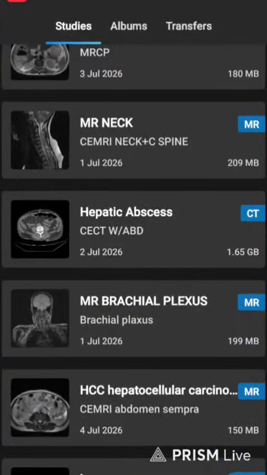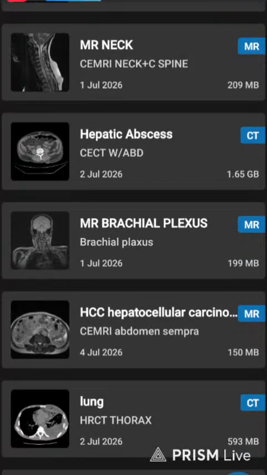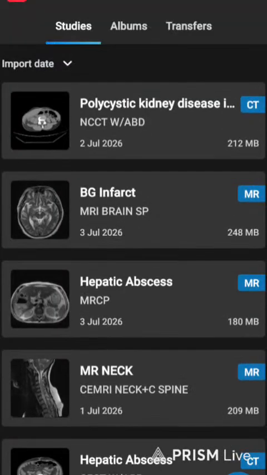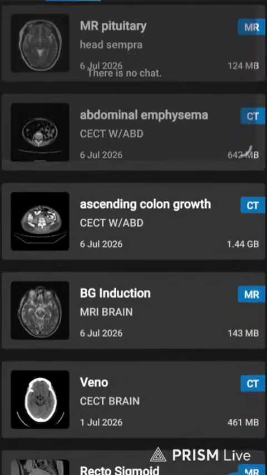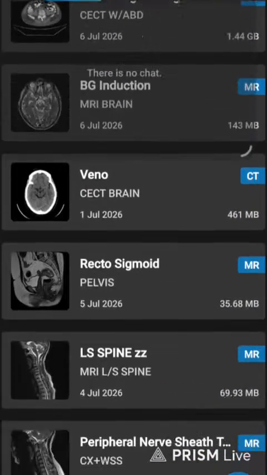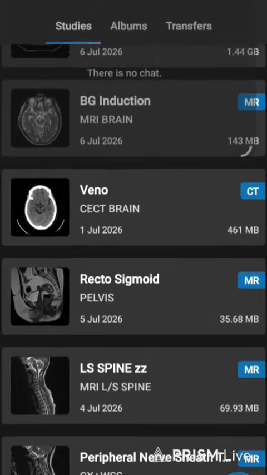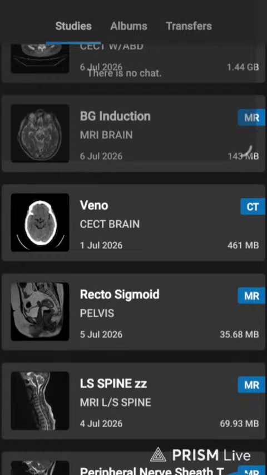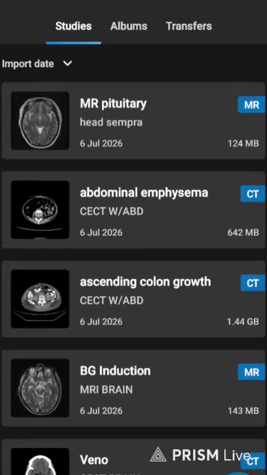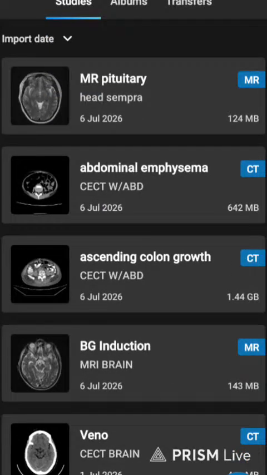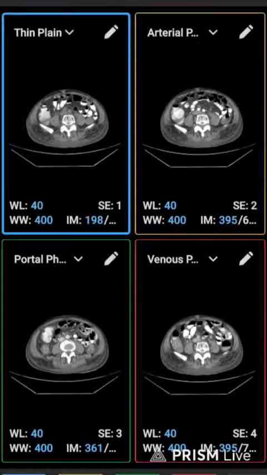Hepatocellular carcinoma and ascending colon growth, abdominal emphysema. Start with ascending colon growth.